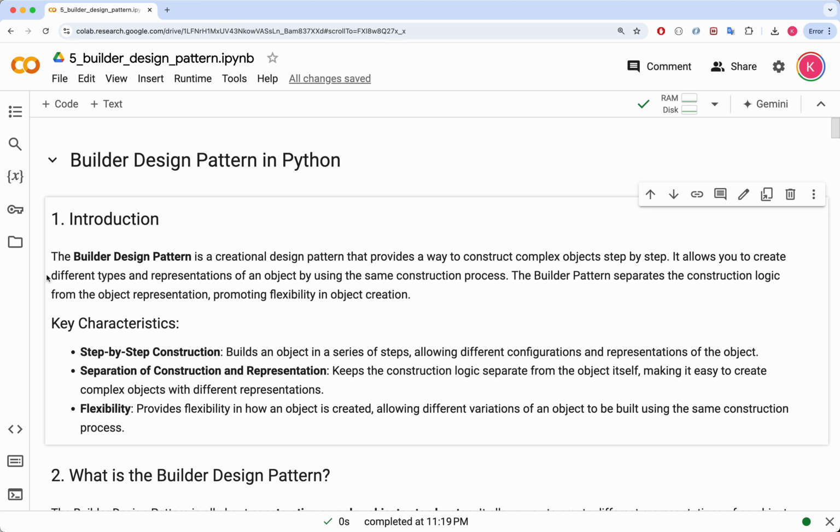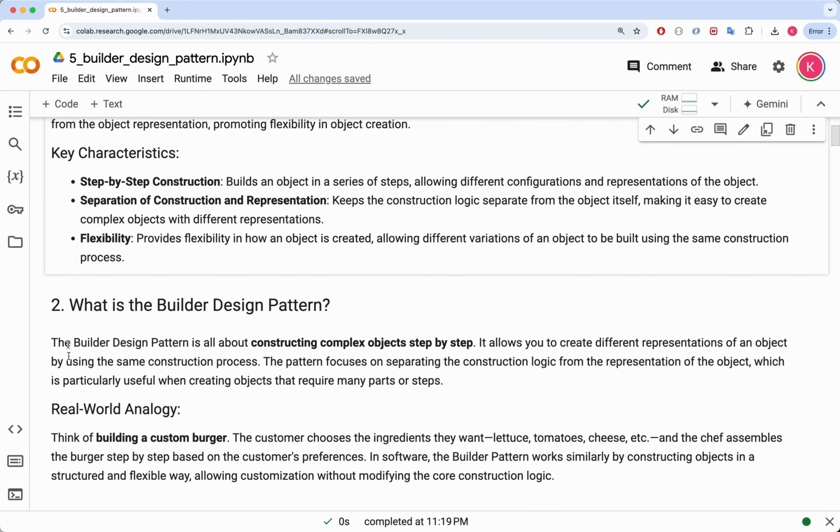creating complex, customizable structures. Key characteristic. The builder pattern constructs an object step by step, allowing you to configure it in different ways. By keeping the construction logic separate from the object's representation, you can easily create complex objects with varying features. This approach makes object creation flexible, enabling you to build different versions of an object using the same process without altering the core construction method. It's particularly useful when objects have numerous optional parts or configurations.